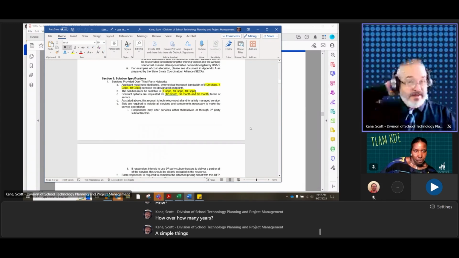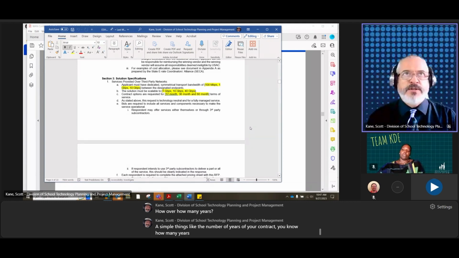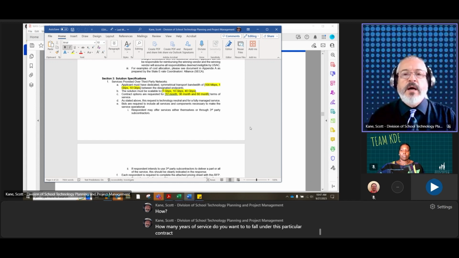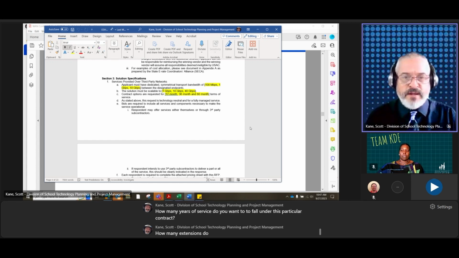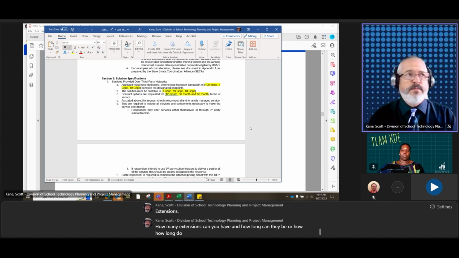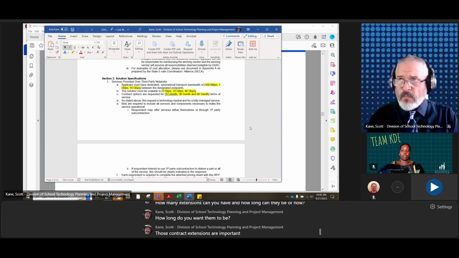Simple things like the number of years of your contract. How many years of service do you want to fall under this particular contract? How many extensions do you want? How many extensions can you have, and how long can they be, or how long do you want them to be? Those contract extensions are important.